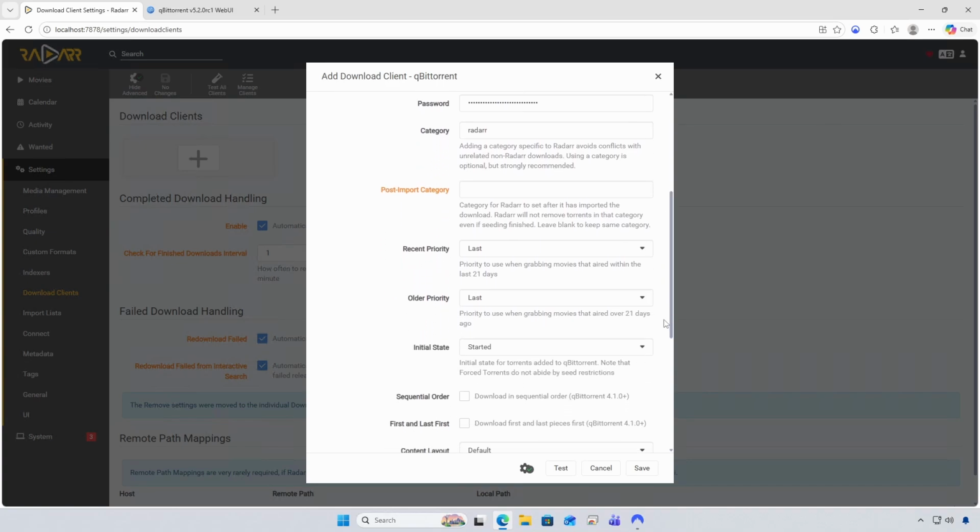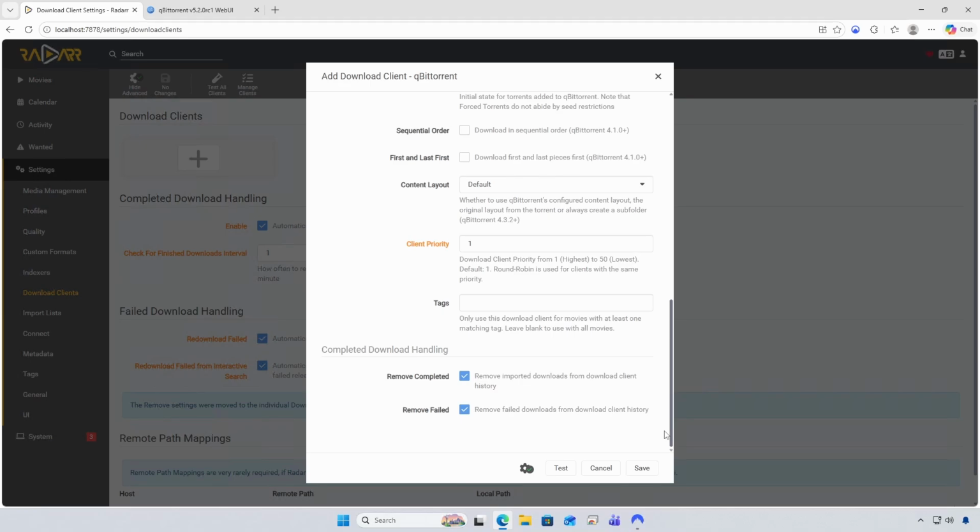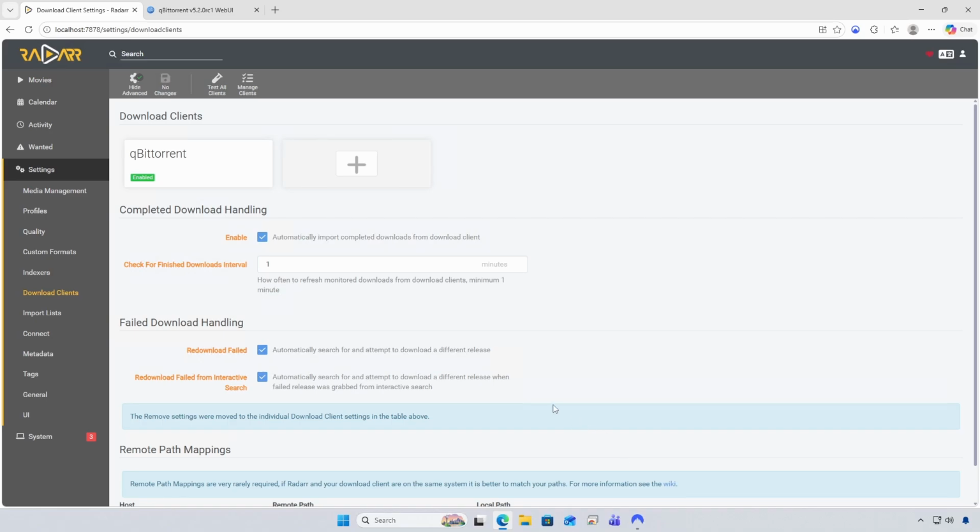Now that the login credentials have been added, I'll test the connectivity. I get a green check mark. On client priority, since I only have this download client, I'll leave it as 1 and I'll save it. And now we've added qBittorrent to Radarr.